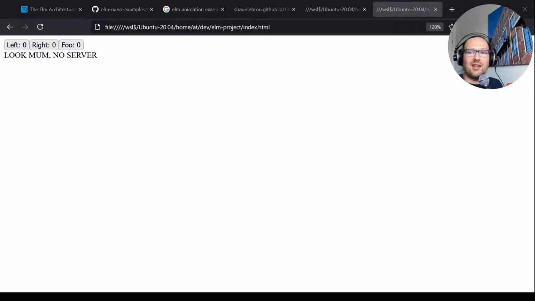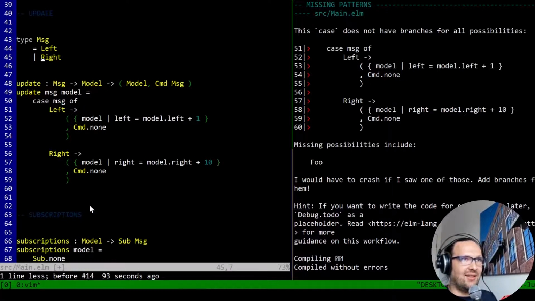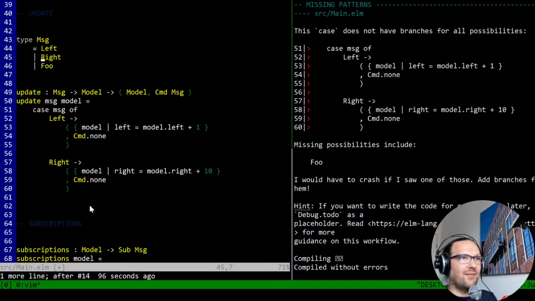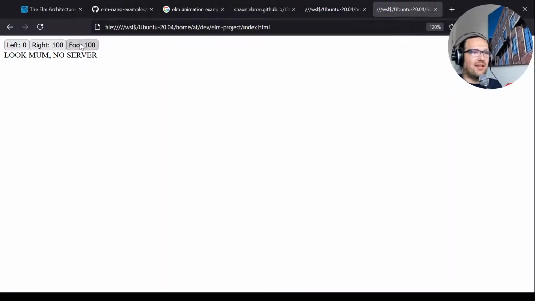And oh, damn it, I didn't show the code. So let me just undo this. What I did is I copied the right variant of our case branch here, changed it to foo, and changed what actually happens to the model if a foo is received. And now the page compiles again, and if we press foo, it increases by 100.